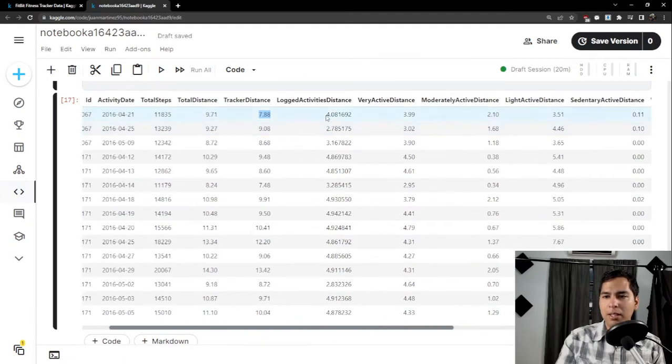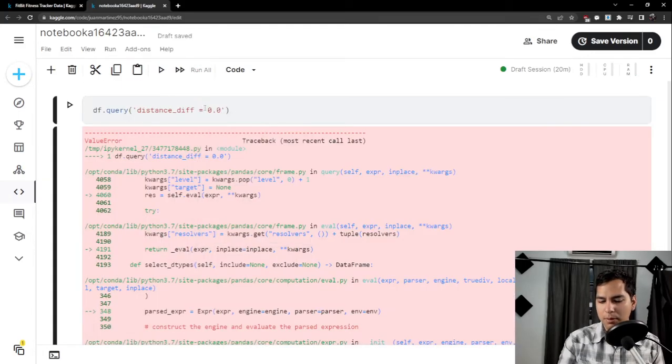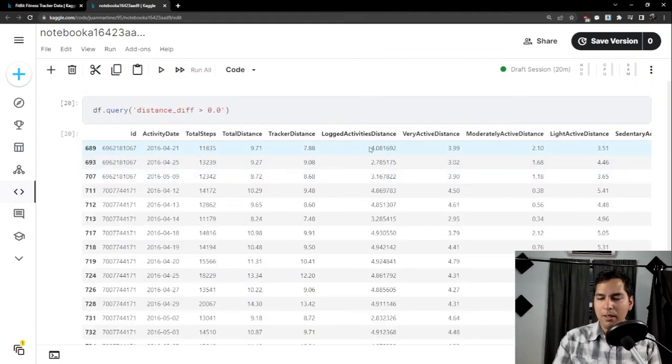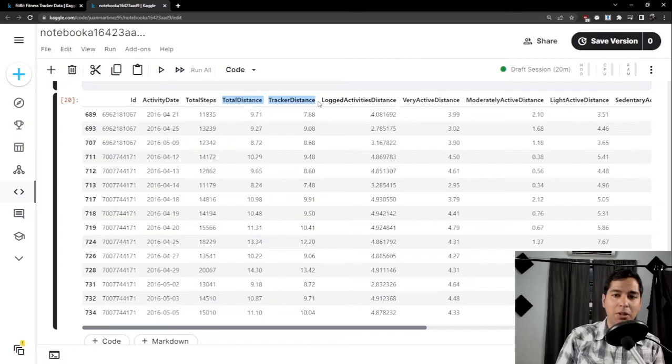Okay, yeah, we can see that here we have some values, logged activities distance. Okay, and that didn't appear where it equals 0. You can see, so here we have 0 on logged activities distance, and when it is greater than 0, we have some values here. So that shows us that these two columns are not the same. Even though it appears at first glance that it's the same, it is not.